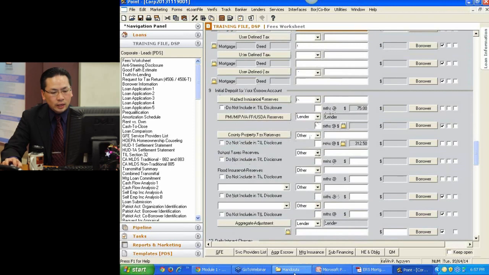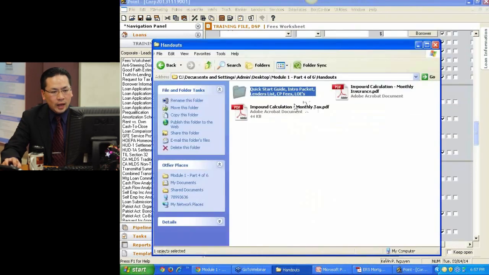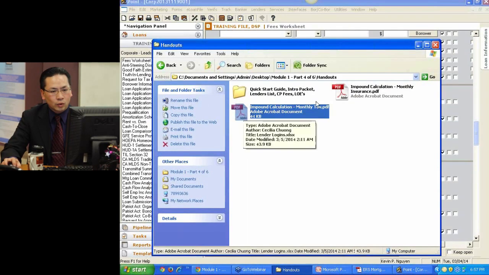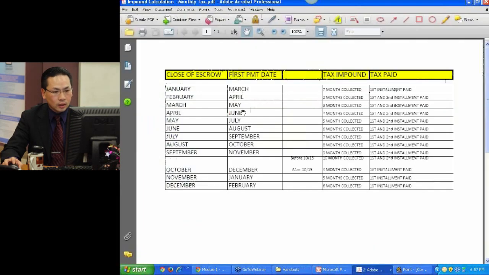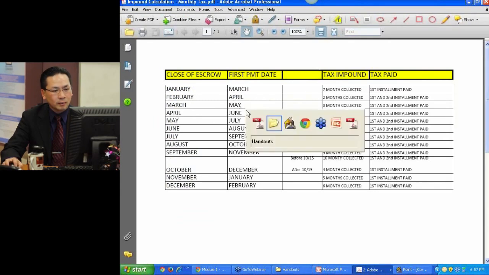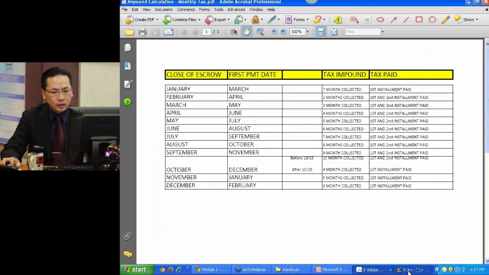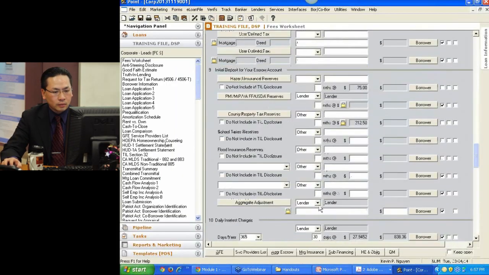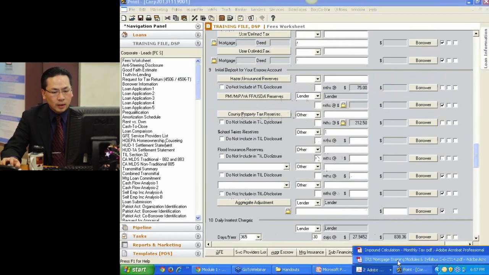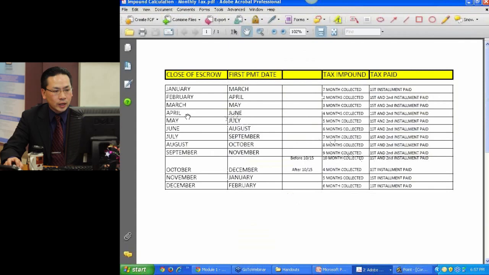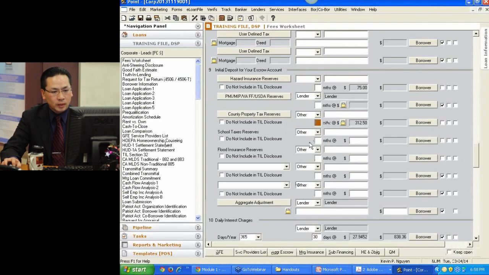If we have impound in that handout, you would have the monthly impound here for your property tax. And since we are closing escrow in April, our first payment would be in May. So I would go back to here under my impound for my property tax, pull up my sheet, and it would say that I would need to collect 3 months. So I put 3 months here.